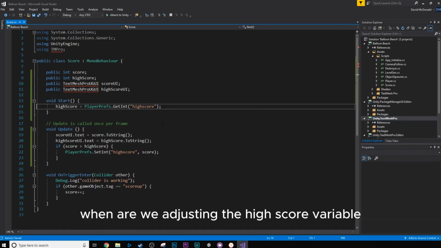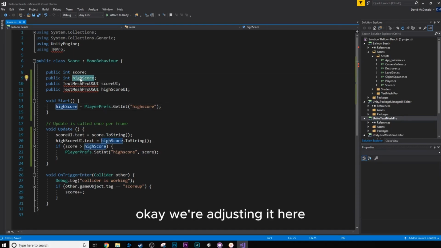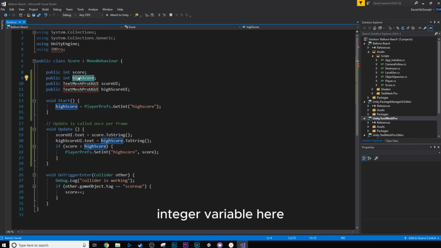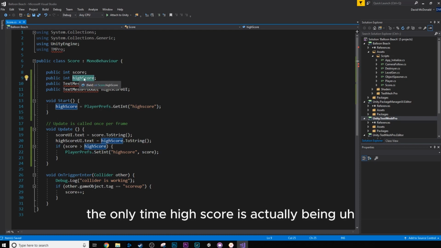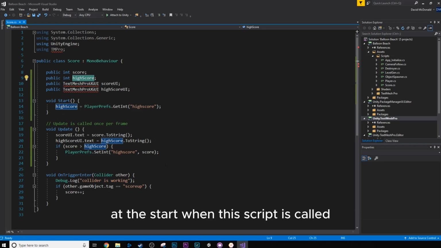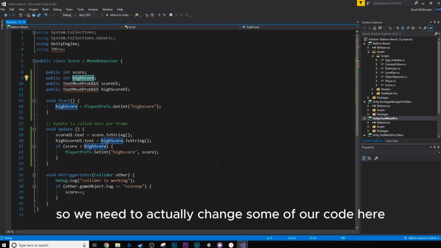Okay. When are we adjusting the high score variable? Okay, we're adjusting it here, here, and here. The only time high score is actually being changed is in Start, which only happens once at the start when this script is called. So we need to actually change some of our code here.